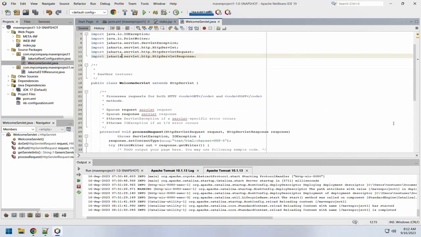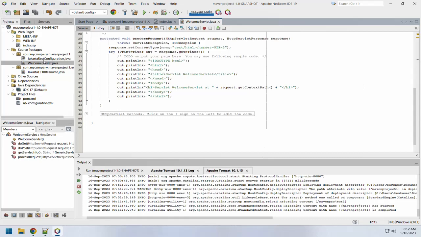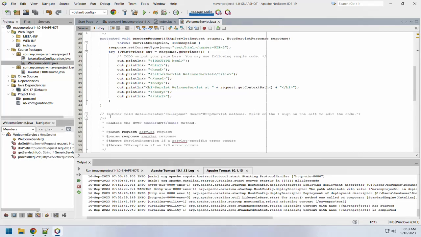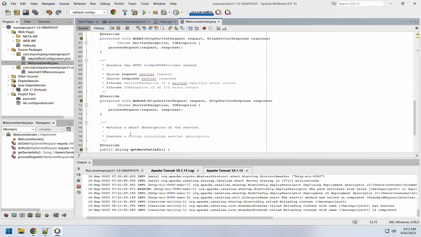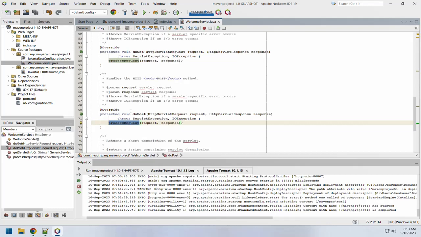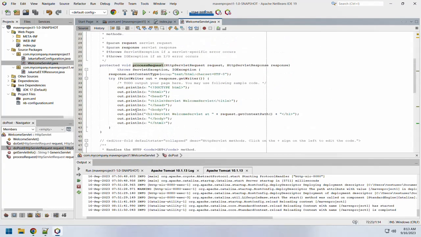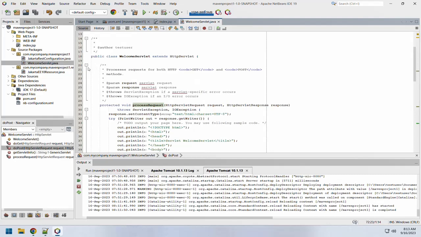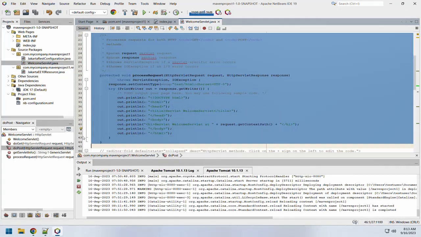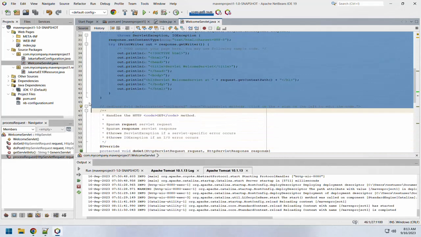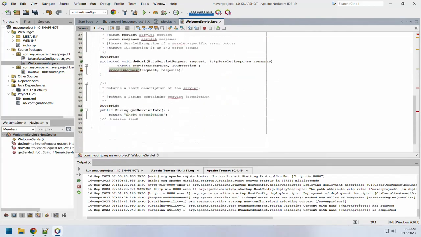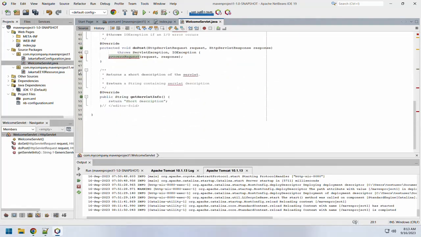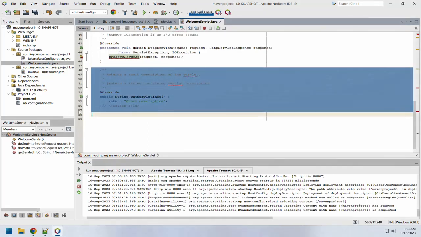So NetBeans creates this process request method. I'm just going to go ahead and expand everything else. So it also has the doGet. So the doGet and the doPost, they all run this processRequest method. But we're going to go ahead and delete this method because we're going to put in our own code in. So I'm going to delete that. And I'm going to go ahead and delete this as well.